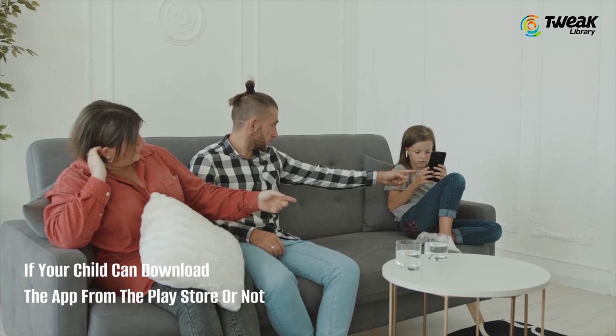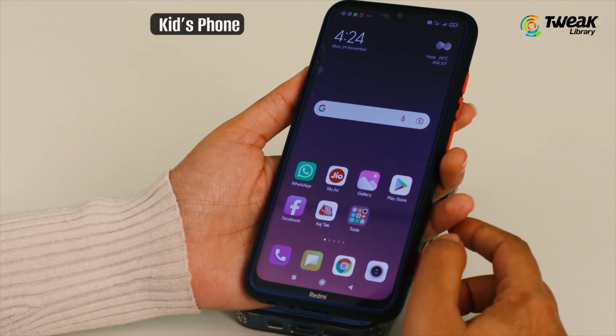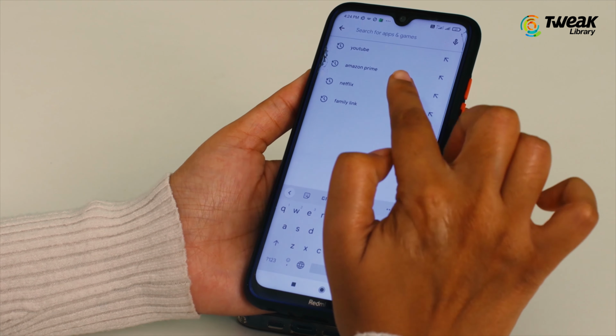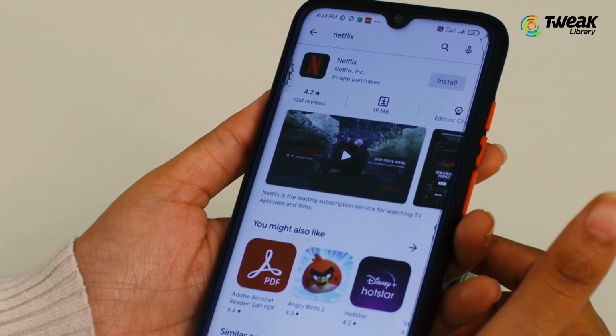To check if your child can download the app from the Play Store or not, on your child's phone, launch the Play Store. Search for the app you have blocked. Since it is blocked, you will be unable to find the app for download.